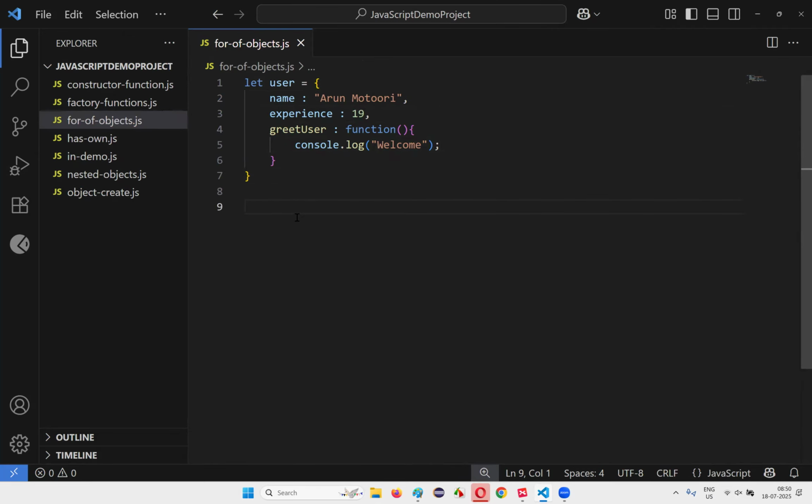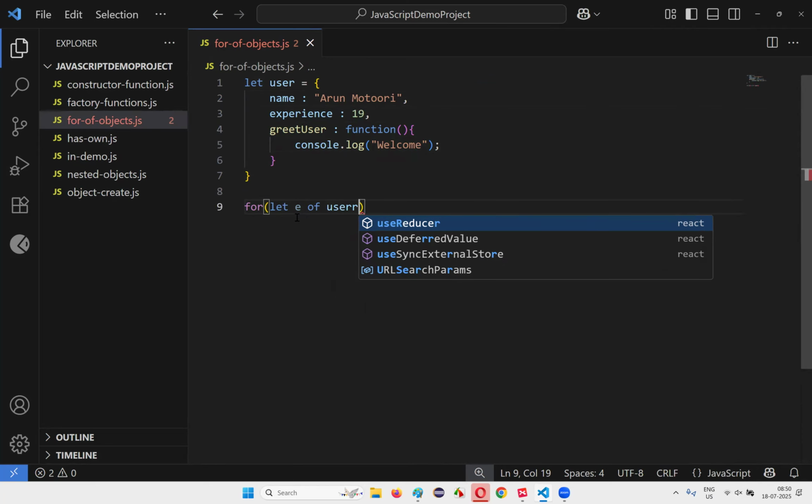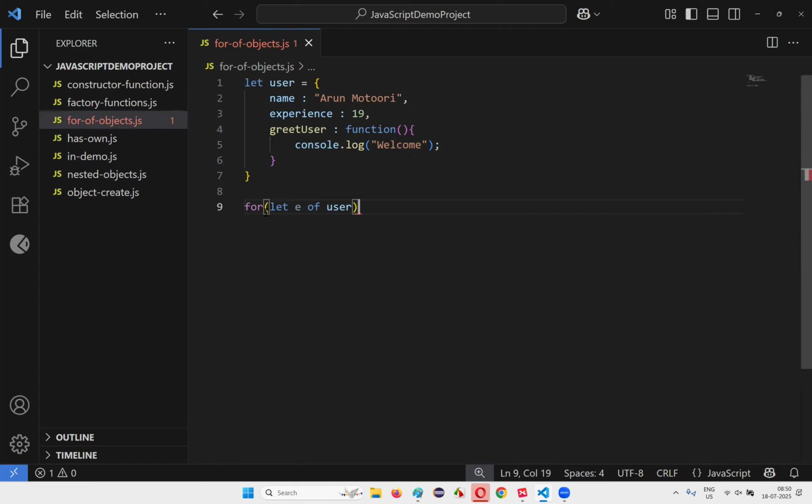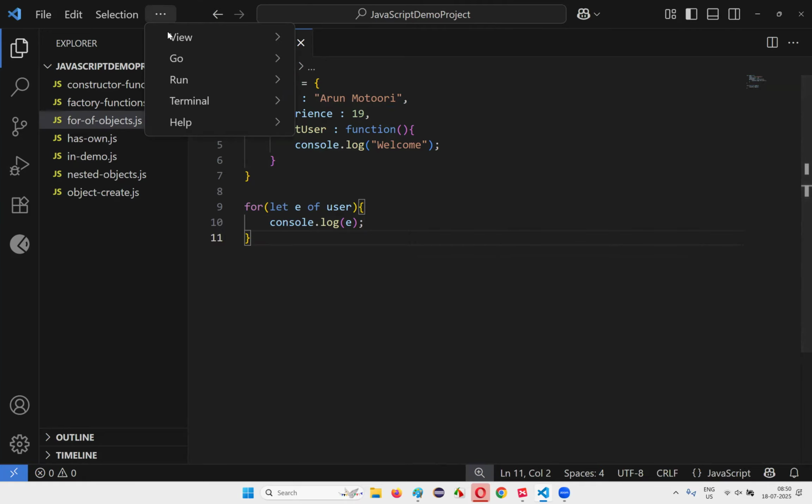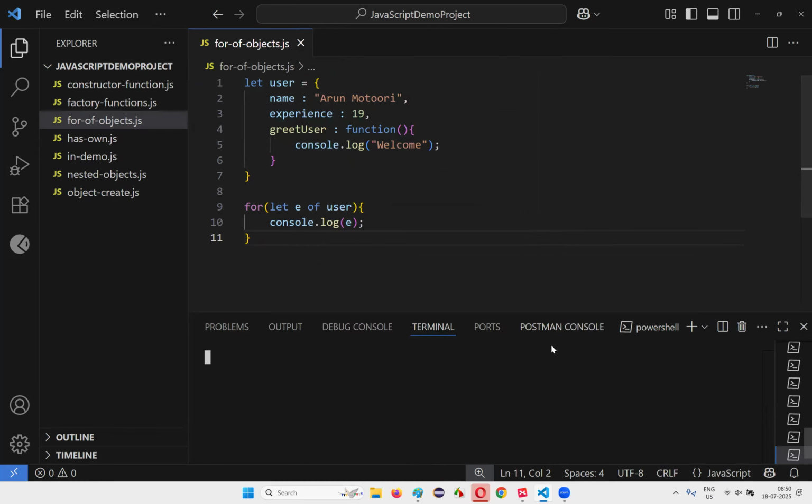Now the next thing that I'm going to show here is how we can use the for of loop, which is actually for arrays, with objects. Let e of user. If I write like this, you see I'm using the for of loop with objects, but the for of loop needs to be used with arrays. It's not meant for objects. So if I directly try to use the for of loop with objects, you're going to get an error, guys, in the output.